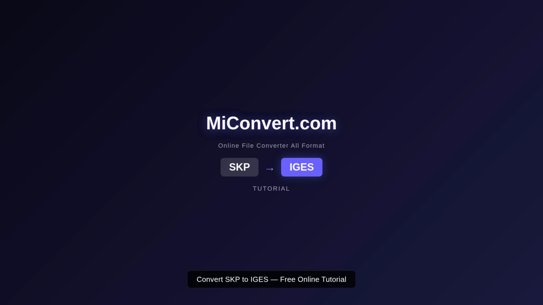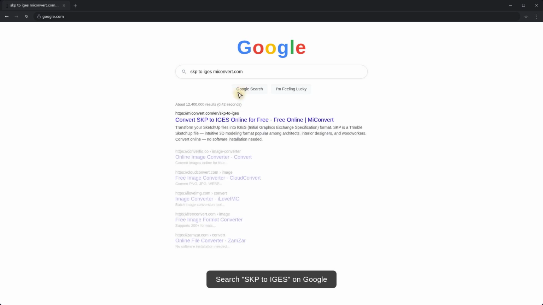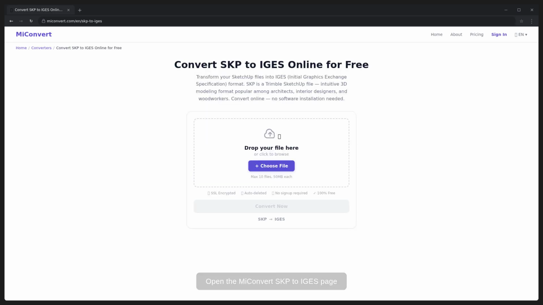and online. Open your browser and search for SKP to IGES MiConvert.com. Click on the first result to go straight to the converter. You are now on the SKP to IGES converter page. The interface is clean and easy to use.